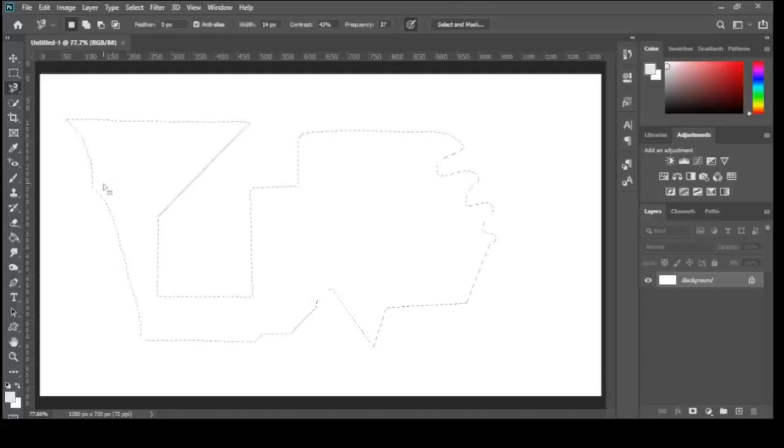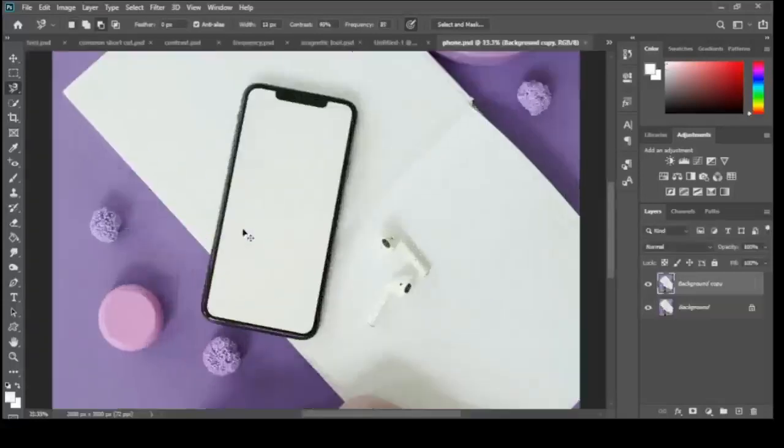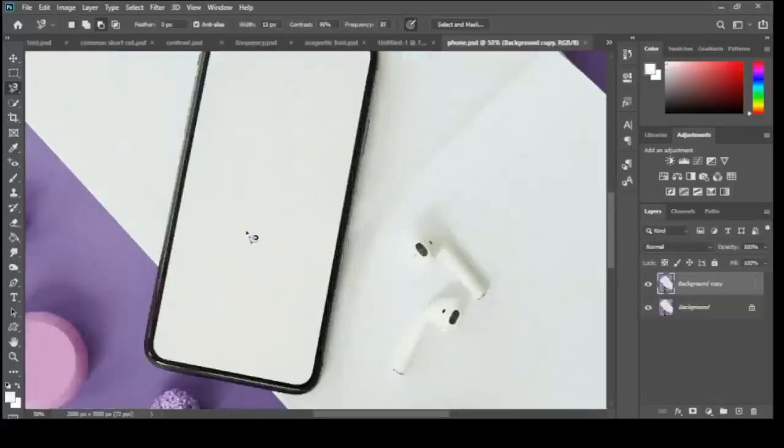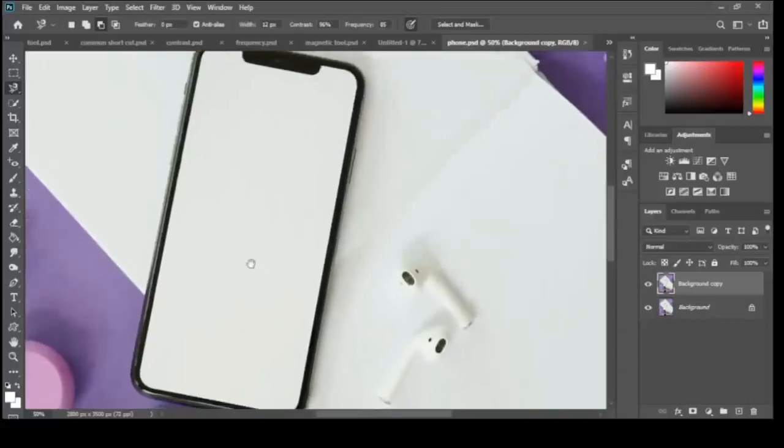Now I think that you know all about magnetic lasso tool. Okay, let's move to a small practical. Okay. I want to select this phone screen quickly. So the magnetic lasso tool is the best tool for that. Let's see how to do it easily. There is well-defined edge between screen and the outer layer. So we can do the selection easily.